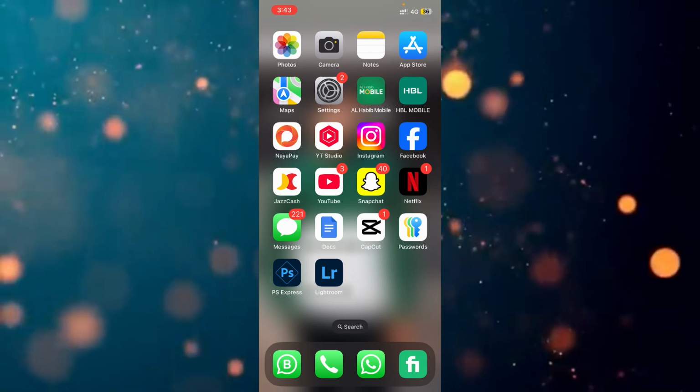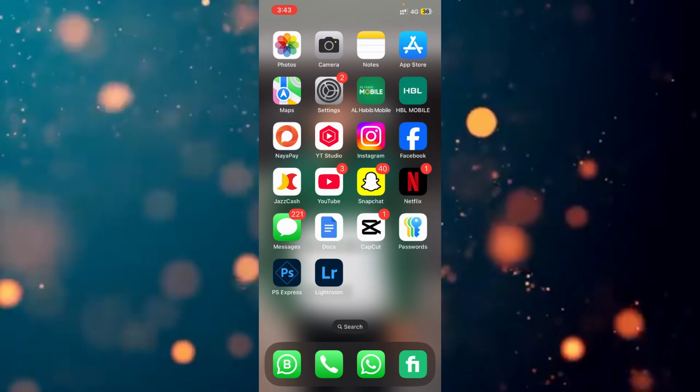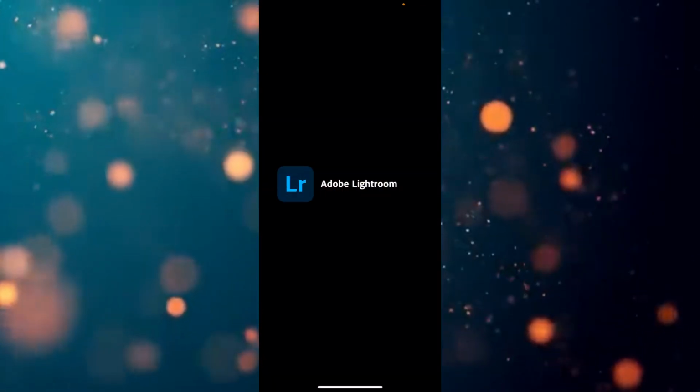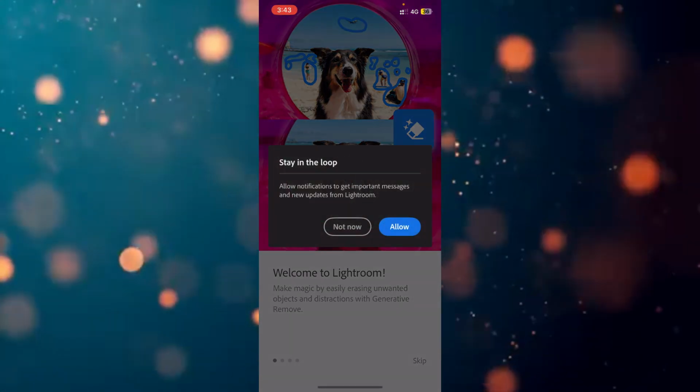Welcome back. In today's video, I'm going to show you how you can create your account on the Lightroom app. So let's get started. First of all, we simply have to download the Lightroom app from the App Store, and then we have to create our account.